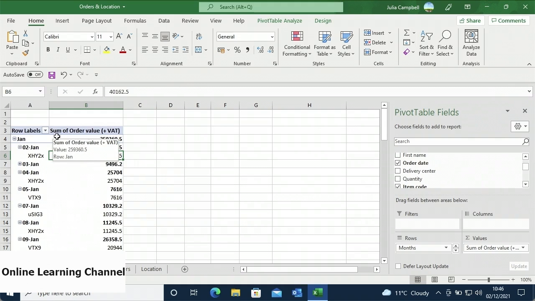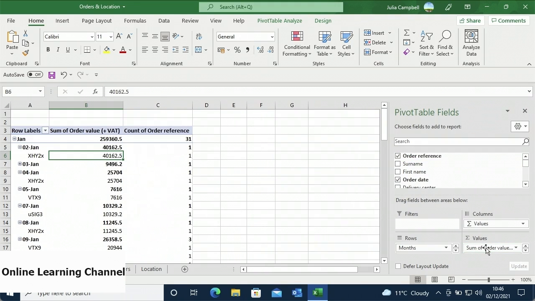The calculation being performed on these is sum, which is why the pivot table displays a total value at the top. I'll add another value by dragging the orders field to the values area. So now the number of orders made for each item is shown in column C of the table. Note that the calculation being performed here by default is count. So we now know that there are 31 orders placed in January.